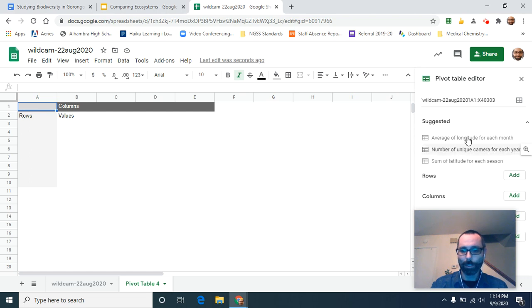Now, one thing to notice here is that it suggested what we want to do with this. And if you read these, average longitude for each month. Longitude is the distance east or west from the 0 longitude, which is in England or something. I forget exactly, but that's not something you can really average.